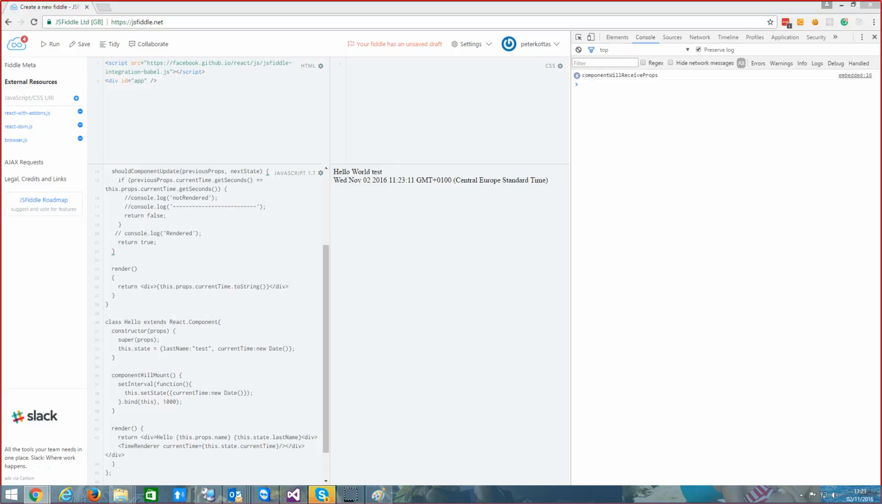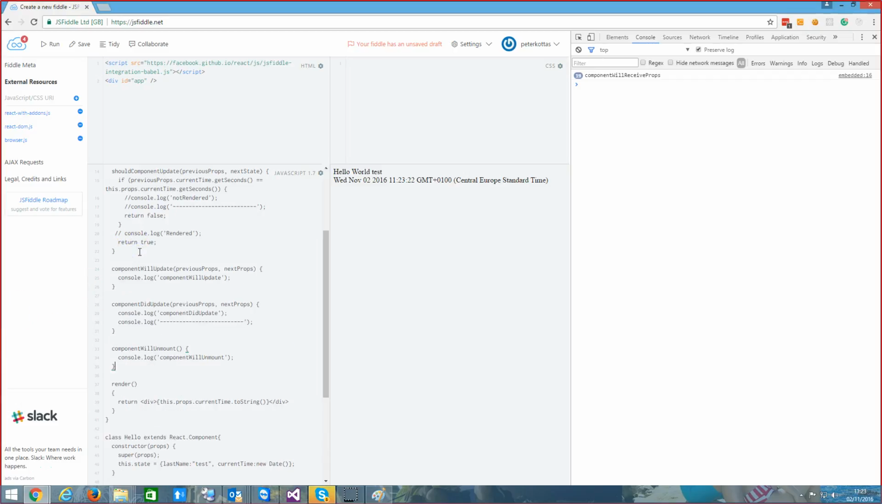Fine. And there's a few more methods, and I think it's been an hour, so I just want to make this quick. So I'll just copy them all and just explain what they do. So first, component will update. Very simple. It fires before the component actually updates. Component did update fires right after that, and component will unmount happens before you stop using the component.